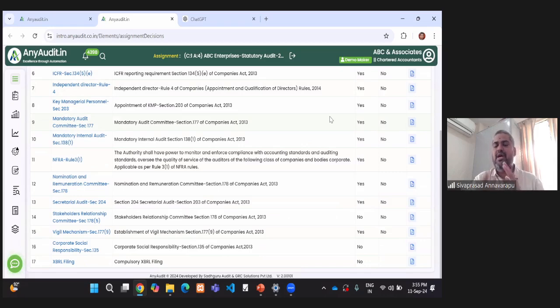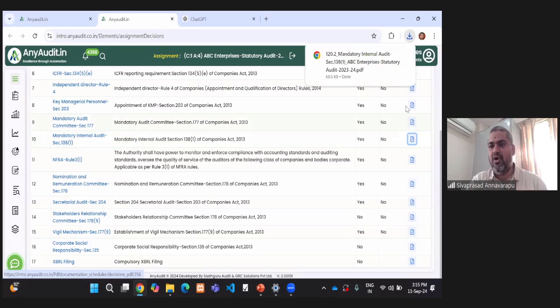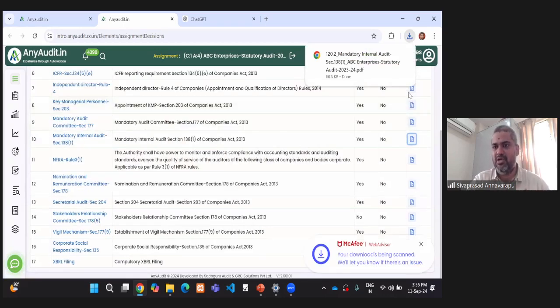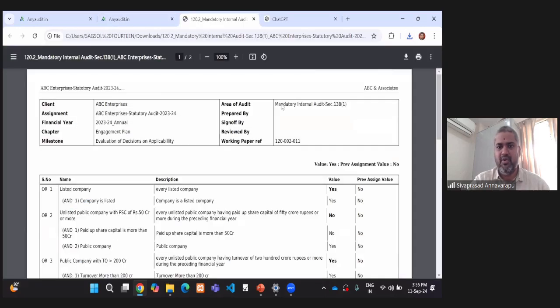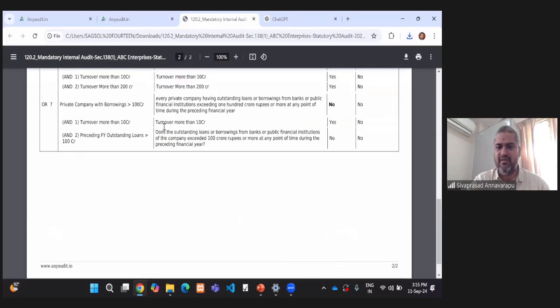Because we are doing it in a portal, in an automatic ERP kind of an environment, the documentation is automatic. If I click on any one of these rules, like mandatory internal audit, how it has been evaluated as applicable, and click on this PDF icon, the system will generate the documentation on the go, in real time. You can see here the decision, how it had been evaluated, is documented.